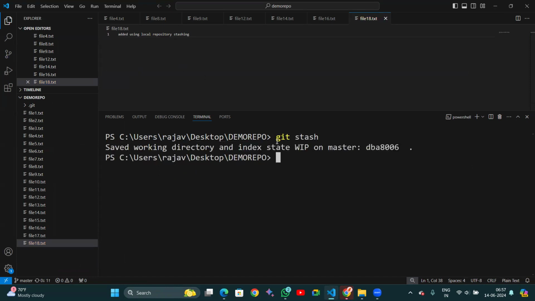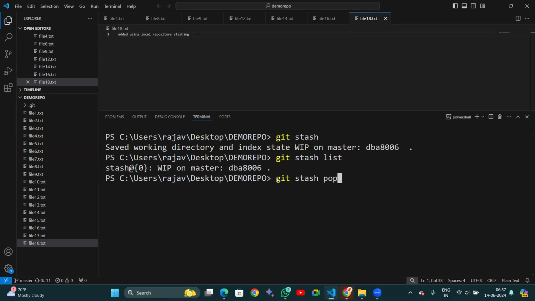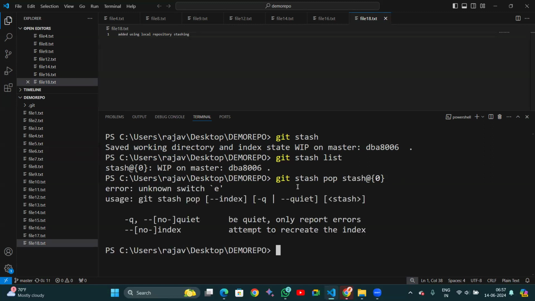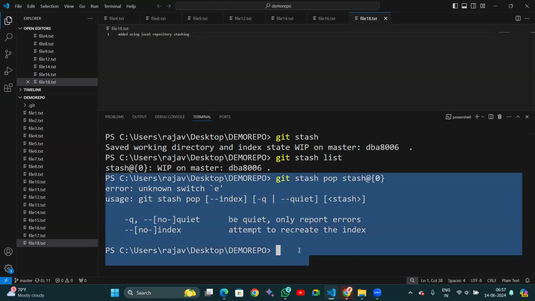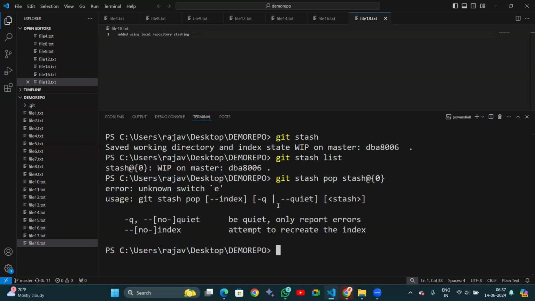When I try to stash it, it starts successfully, ma'am. Yeah. How do I do the stash? No, git stash list. Here is the stash. I try to unstash. It is showing me that git stash pop, stash number.